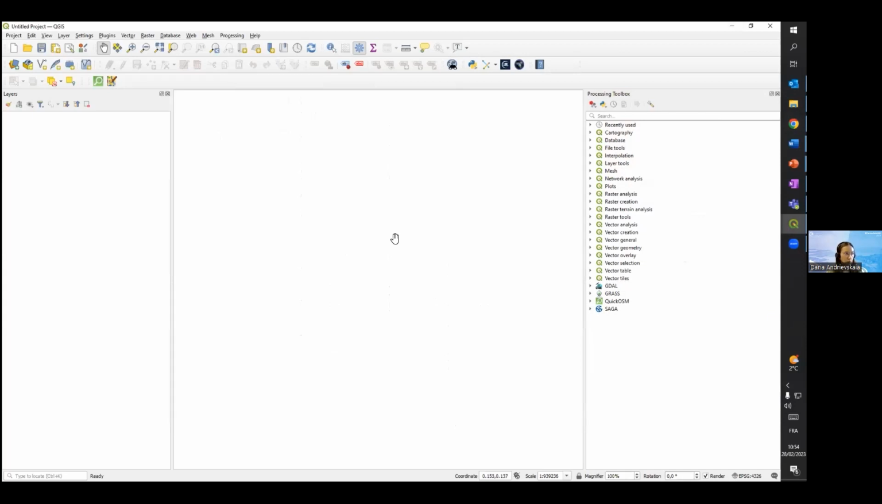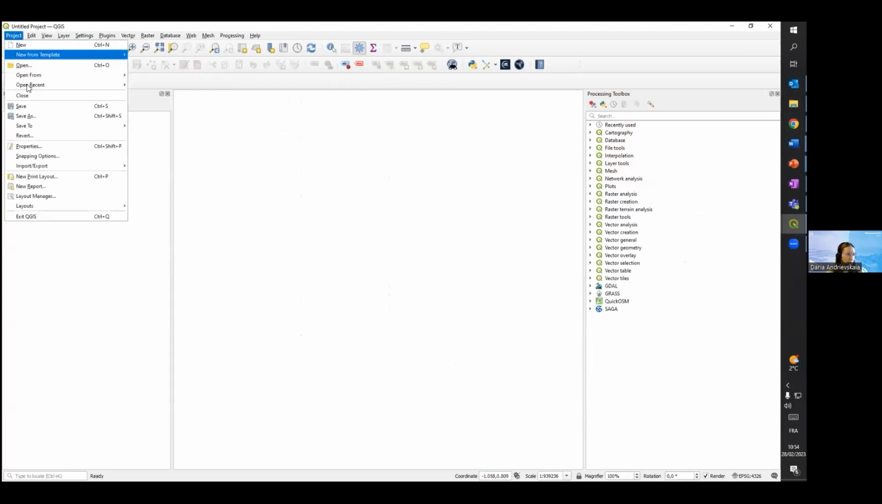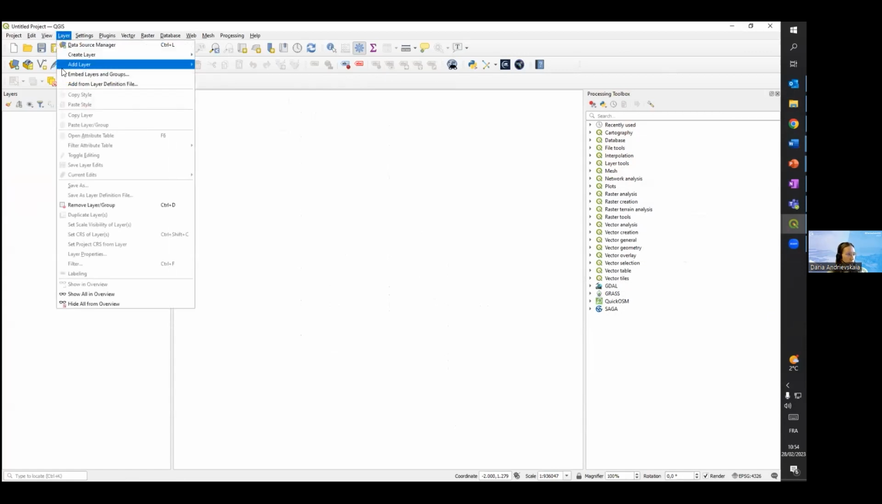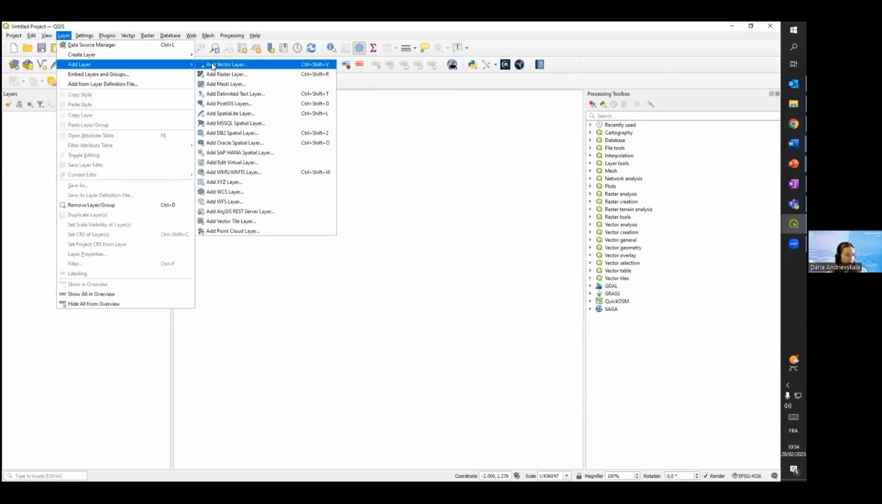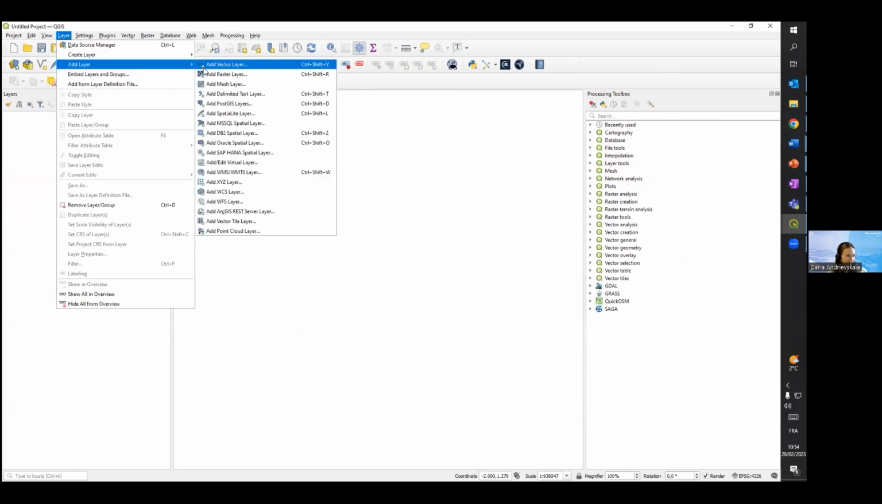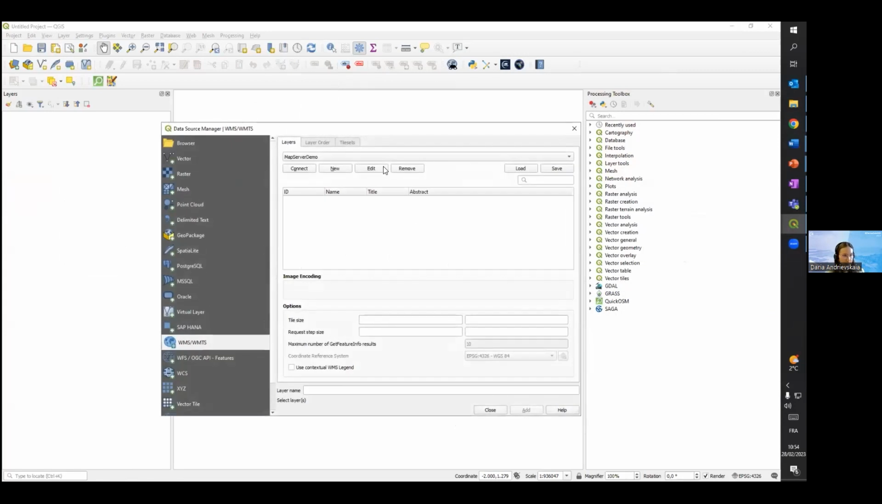So we go into our QGIS software. You open, you create a new project. Here you have just New. And first, what we're going to do is, of course, add some background to have something. So we go to Layer, Add Layer, and choose this one, WMS.